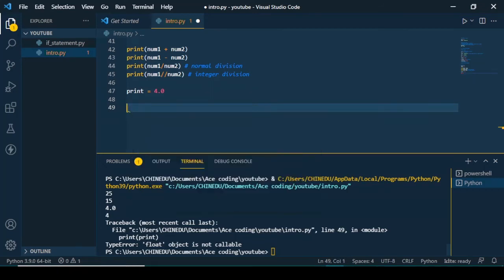So those are some nitty-gritty things that you want to always observe whenever we are making use of Python.